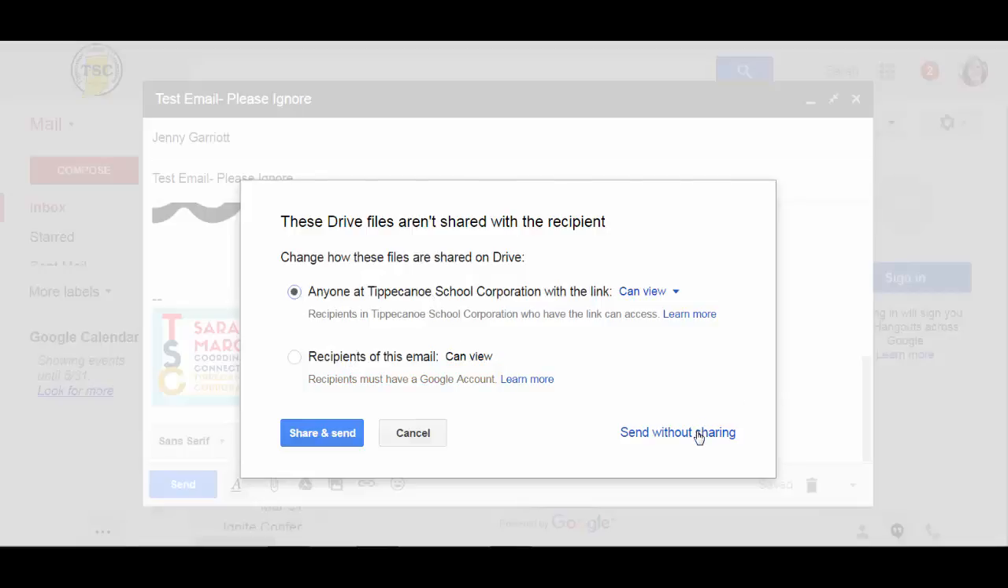I can also send without sharing. So the reason maybe I would send without sharing, if you've ever had to request access to a file, that would be the same idea as send without sharing. I've sent something to you and you need to actually click on the link to request access to that file. The benefit of doing that is you know then who has clicked on the link, and you also are not sharing it with people that don't want it. So just some things to think about.